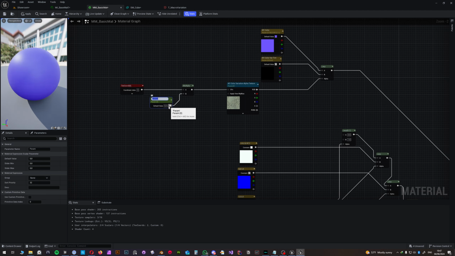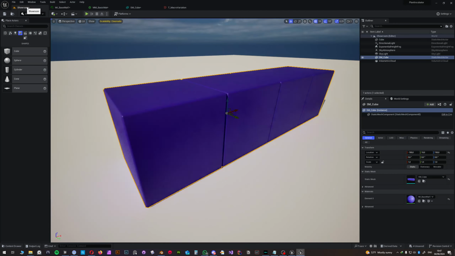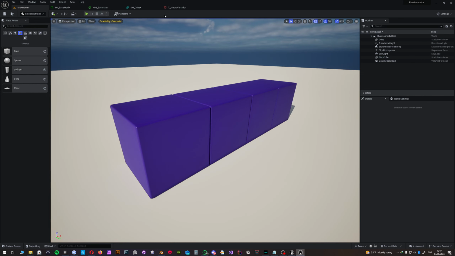We're going to convert it to a parameter, and we're going to call this color variation. Actually, no. Sorry, it needs to be way more descriptive than this because we're going to be making multiple. So we're going to call it M1 micro variation alpha tiling alpha tile. Now, since this is parameterized, if we now apply, go into our showroom, well, now it looks like this.